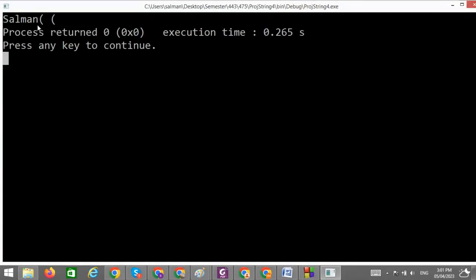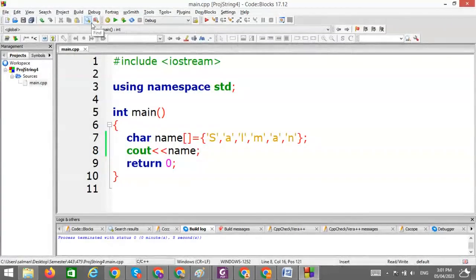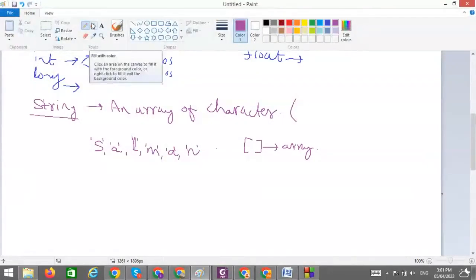Yeah, it has given Salman, and it is giving me some brackets also. Yeah, this is the problem with arrays, character strings. Now I told you that string is nothing but an array of character, but this is not the complete definition. Now let me complete the definition. The complete definition is this: string is an array of characters, now, terminated with null character.